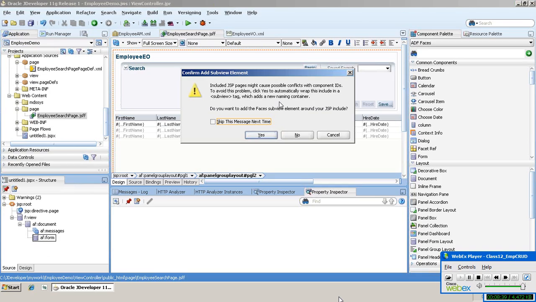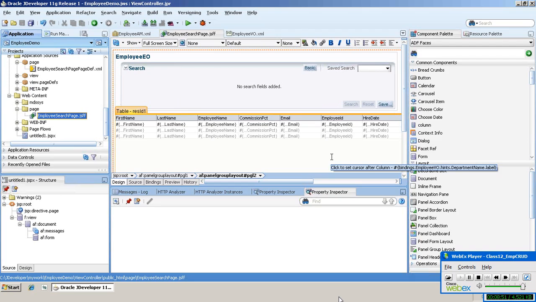It might cause problems because of component IDs and all that. So you could add a places sub view element in your JSP include. What a JSP include does is include a whole JSPX or JSFF within a page, but we don't do that. We'll use something called regions. How to create a region? For a region you need a task flow. So I'll just create a task flow for now, and just see how it's created. We'll discuss the task flow in detail.